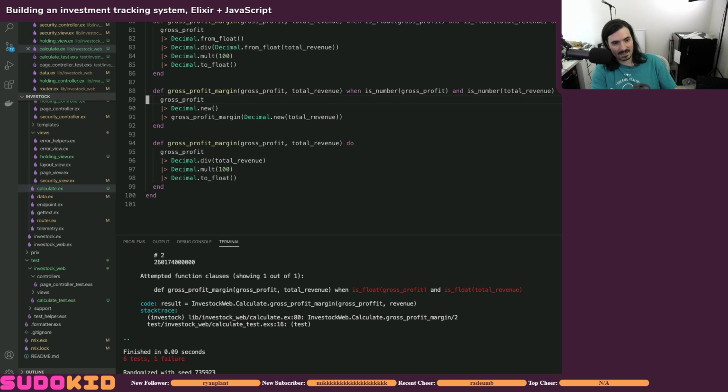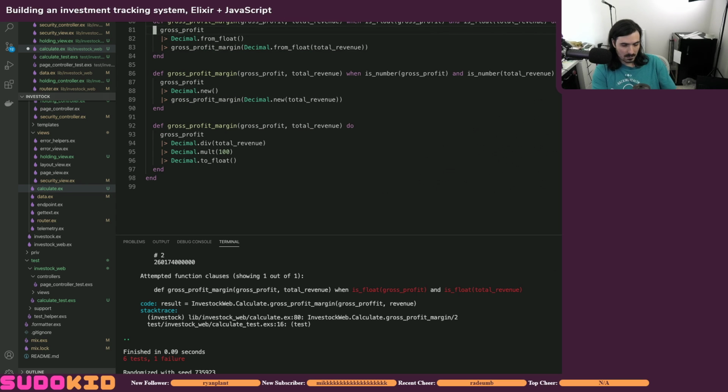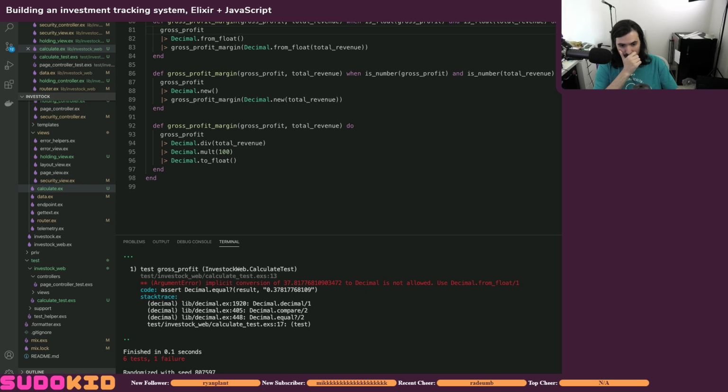Then we're going to essentially do the exact same thing here, but when it's floats, like so. Implicit conversion of to decimal is not allowed. What? Implicit conversion of to decimal is not allowed. Oh, it's to float. No.